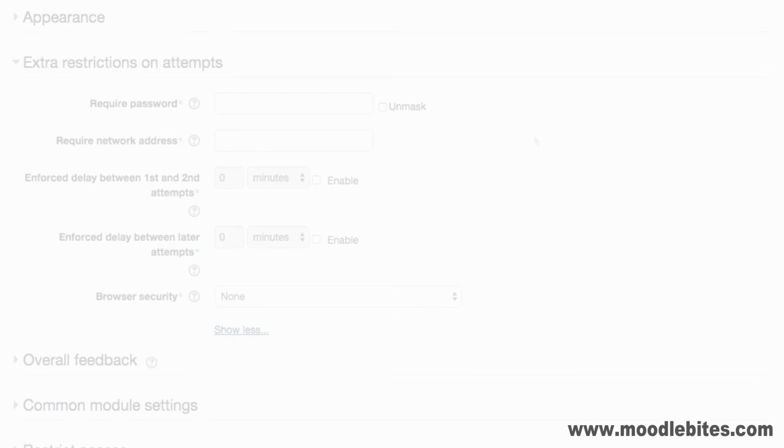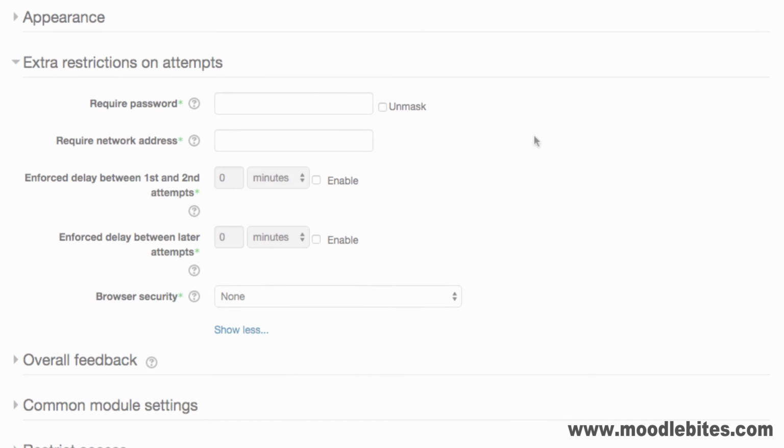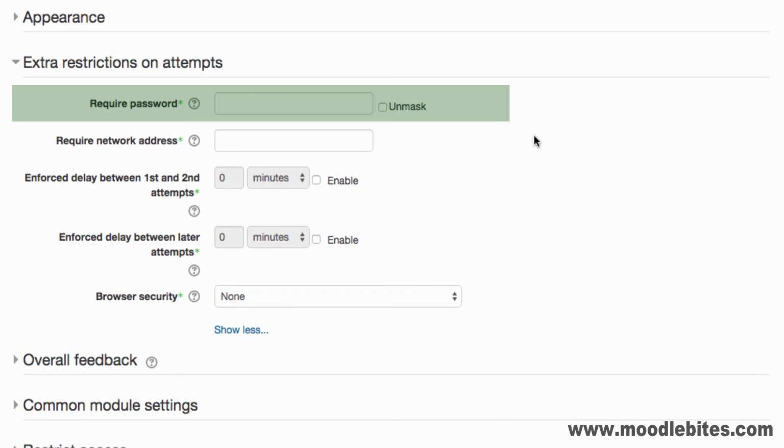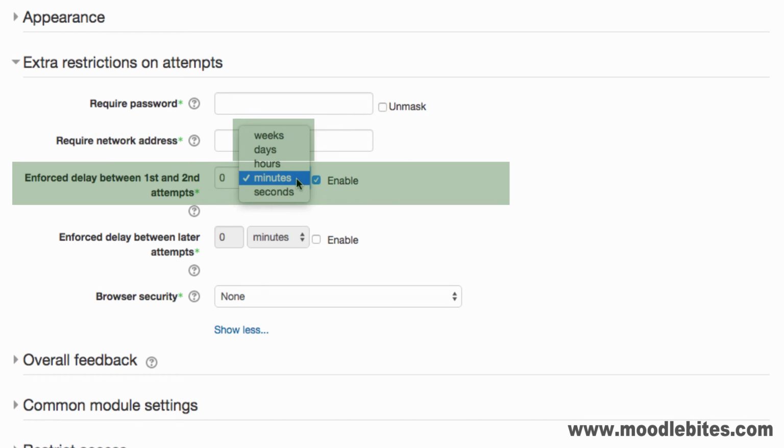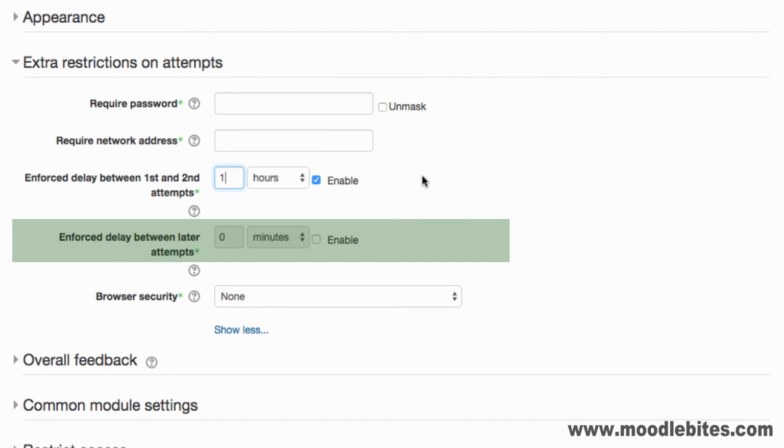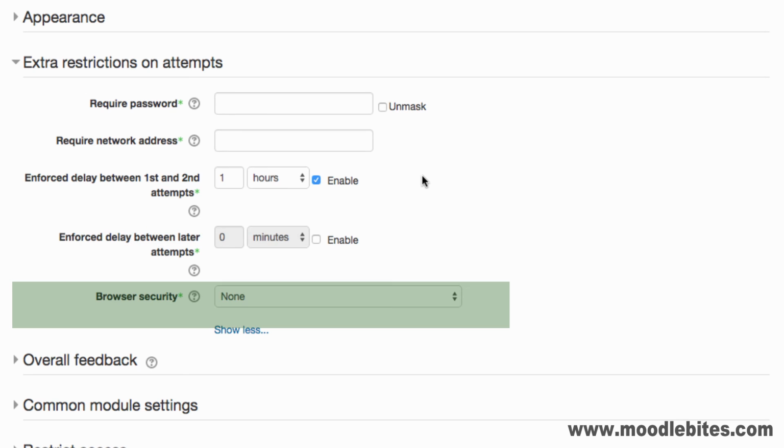The Extra Restrictions on Attempts section allows you to configure some security settings, such as a password, a network address or range of network addresses, enforce a delay between the first and second attempts as well as any later attempts, and set the browser security. If this is set, the attempt opens in a new window with no navigation controls. Students are prevented as far as possible from using functions like copy and paste.